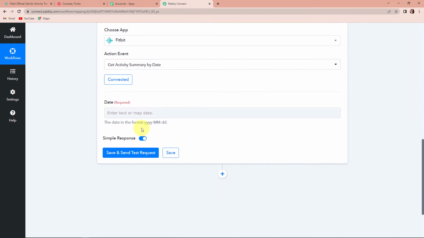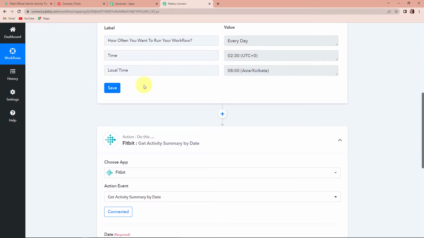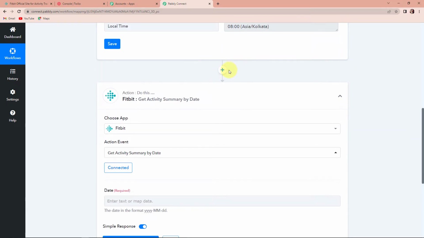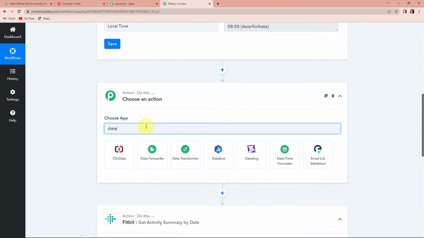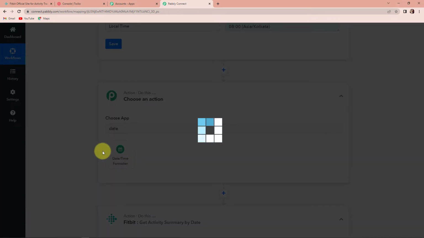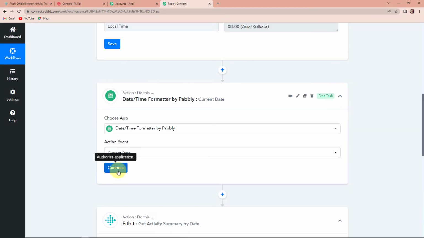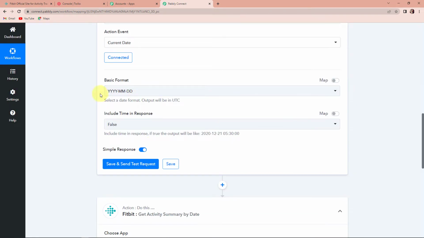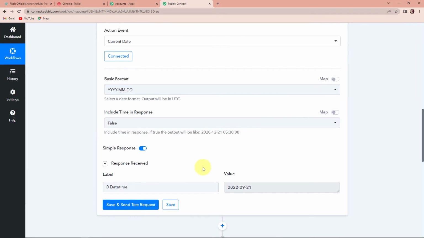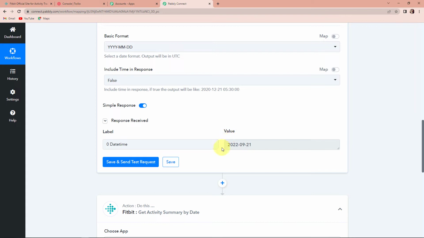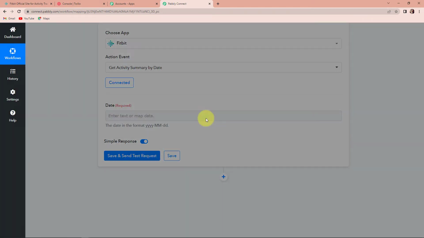So once done, here we have to map the date, but we do not have a date in our previous step. So here I'm going to add another action step, which is date time formatter. Let's click on this. It is a feature by Pabbly, and here I'm going to fetch current date. Let's click on connect. Now the basic format is this, and now let's click on save and send test request. As soon as we have done that, it has given me today's date. Now I'm going to map this date over here.